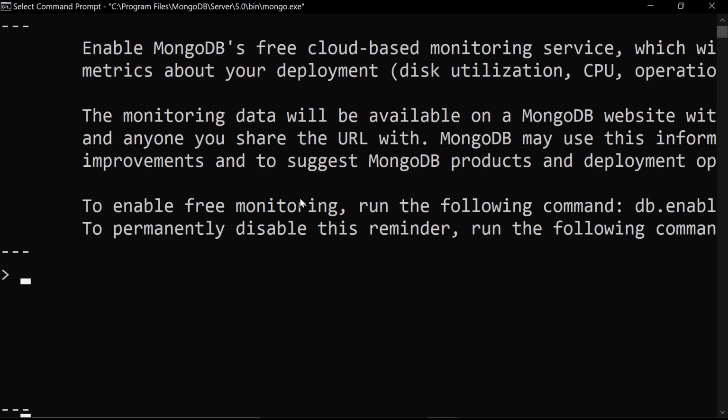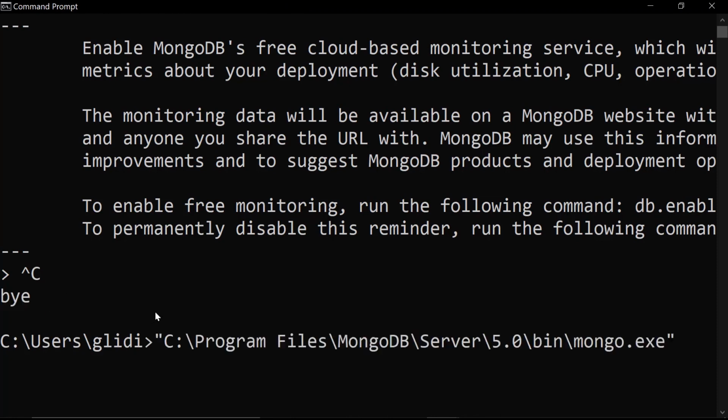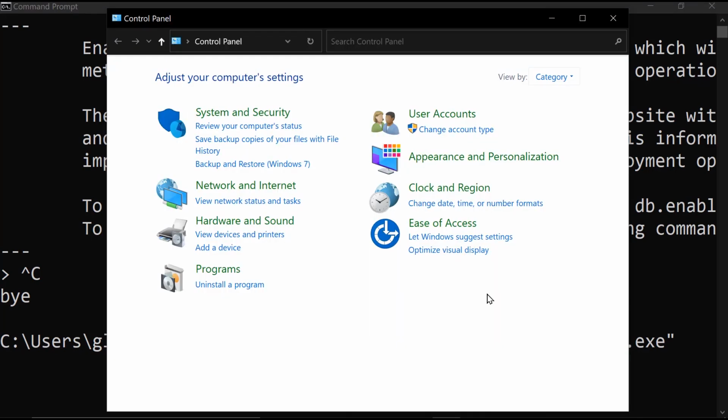Now, as we saw, we had to use long commands. We can Control-C out of this at any time. We can see with the up arrow key, we had to use this long command to access Mongo, and the same thing for MongoD. So we can actually create an environment variable to allow us to use some kind of shortcut or alias for these commands. To update your Windows path environment variables, we are going to go to our control panel.